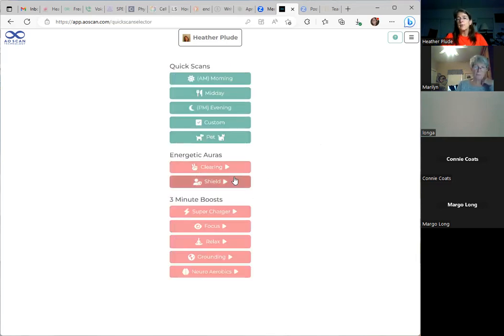But the thing that I use a lot in the quick scan is in between scans, clearing and shielding. Sometimes I'll find myself scanning someone and I'm taking on some of their symptoms, like I feel what they tell me they feel. When I do that, I know I need to clear and shield. Those are just short audios that we can play either with headphones or out into the air. I do think it's better than with headphones, but however you can do it, again, just clear and then shield.